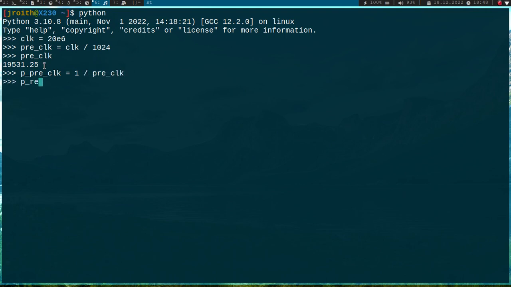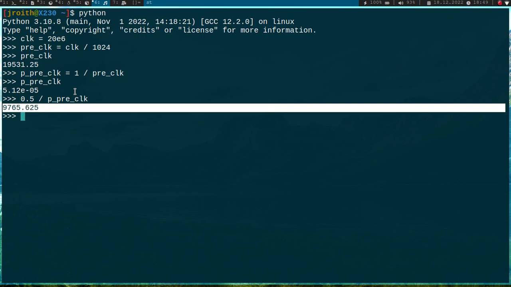and the period of this pre-scaled clock is this value here. So this is 51 microseconds. Okay, and now I want to know at which counter value 500 milliseconds have passed. Therefore, what I have to do is divide 500 milliseconds by the period of our pre-scaled clock, and this will give us this value here. So when the counter reaches the number 9766, I will round it up here, 500 milliseconds have passed, and this is the value I have to write in the output compare register 1.